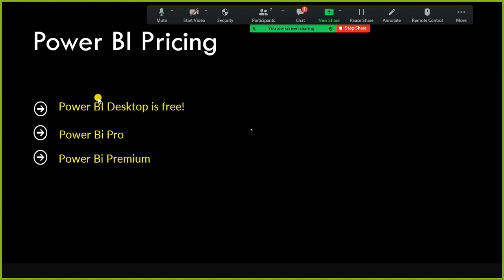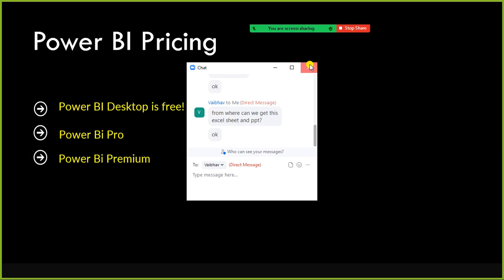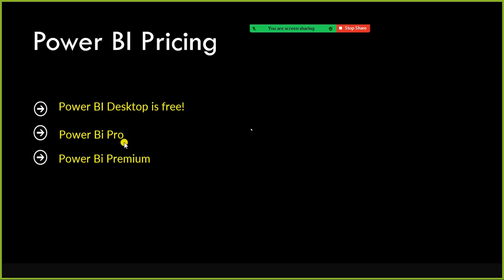The Power BI pricing. Power BI Desktop is free. You can download and install it. Power BI Pro is the licensed one. The licensing cost is pretty cheap, only $10 per user per month. Power BI Premium is meant for enterprises, not for us.